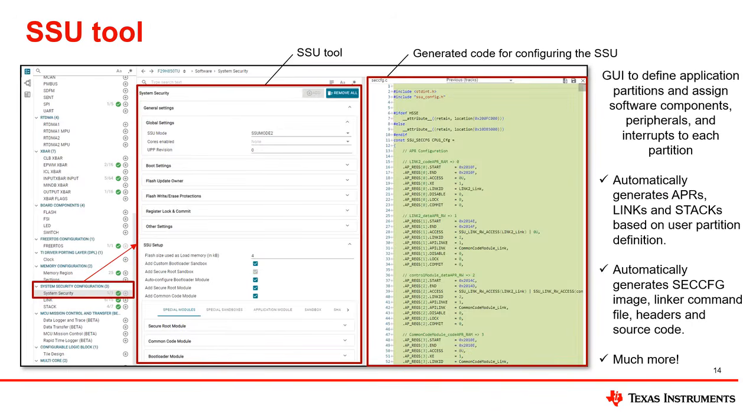TI does have a free-of-charge SSU tool that is embedded within sysconfig, also known as the system configuration tool. Through this tool, zones, stacks, links, and APRs can be set up. It automatically generates the configuration for SecCFG and SSU based on the selections chosen in the GUI, leading to a seamless setup of the SSU.